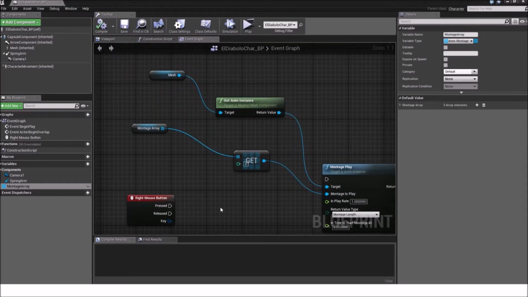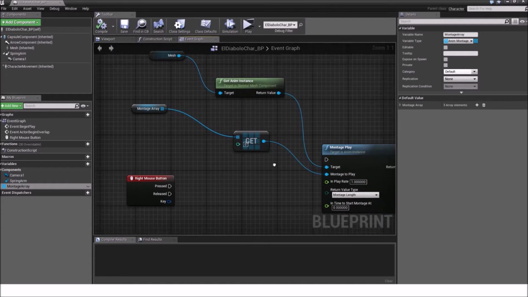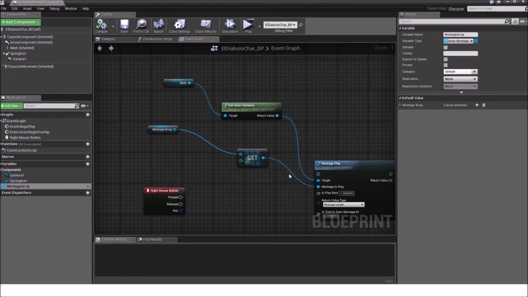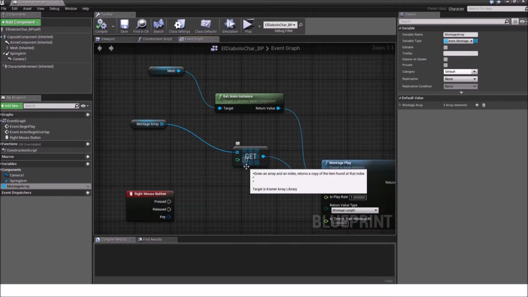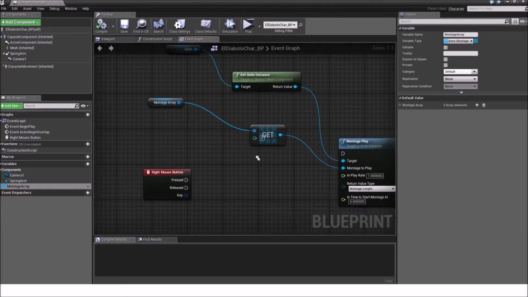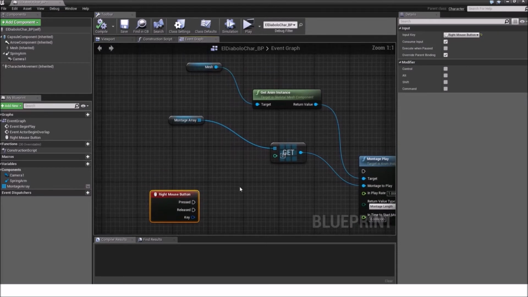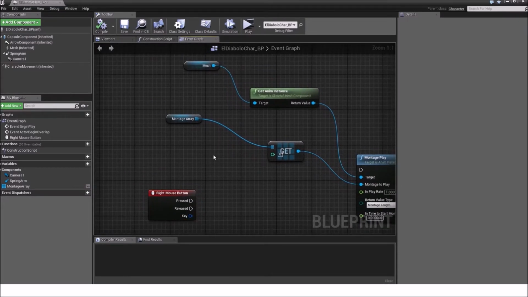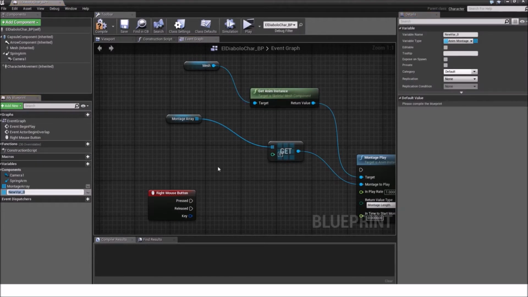Okay, now when we would run it, we would get into another problem. We will get stuck in our first animation montage all the time because the index doesn't change. So in order to prevent that from happening, we will create another variable. Click on add new variable and call it current montage int.